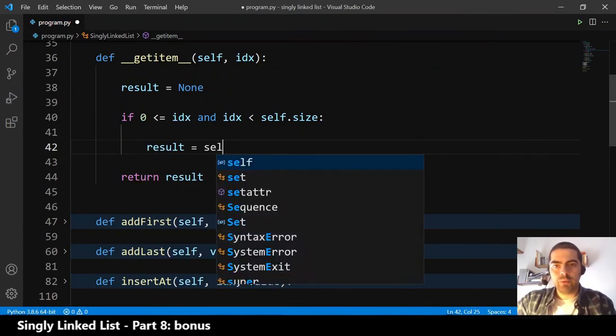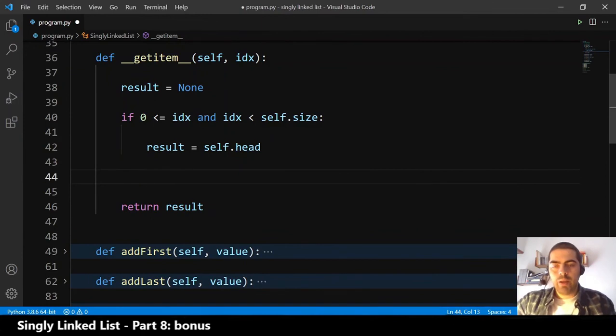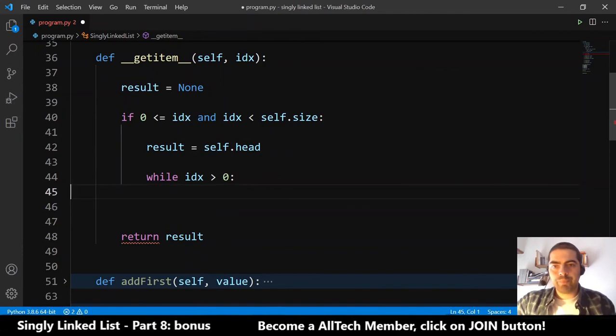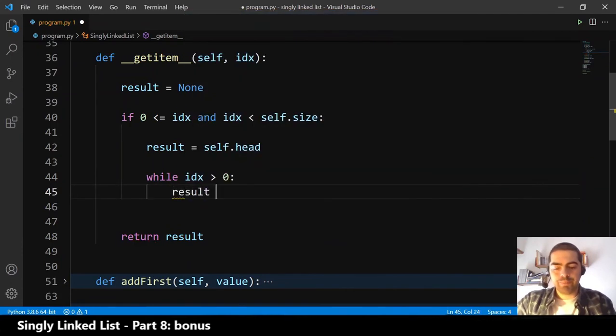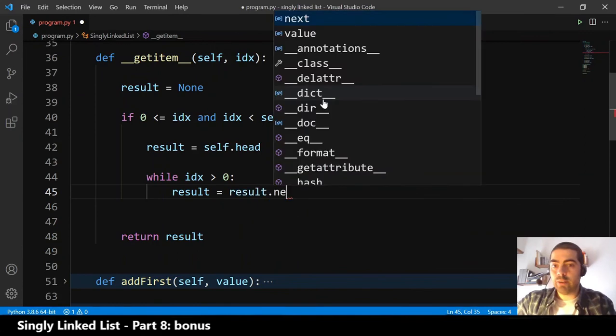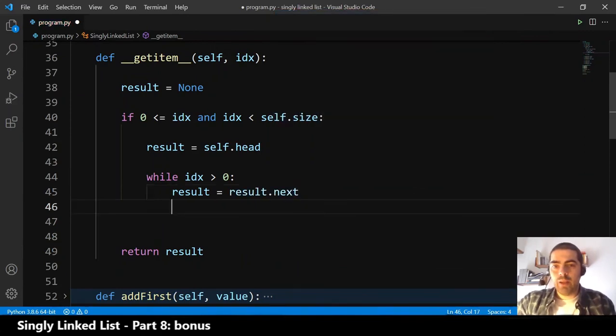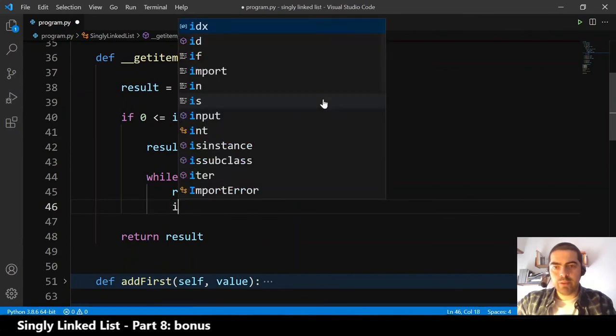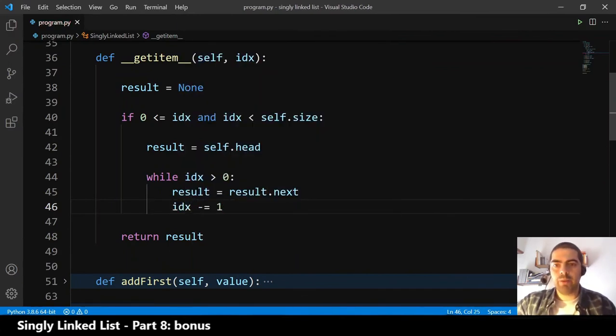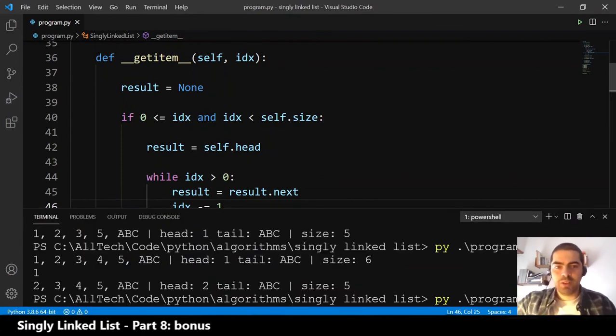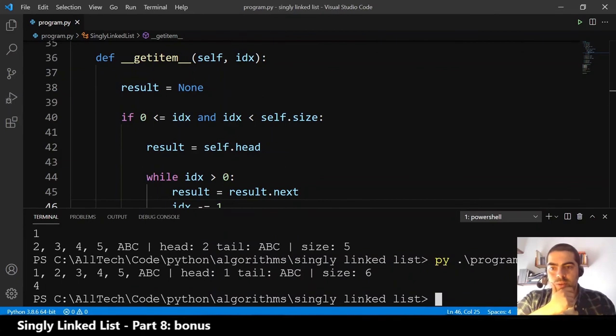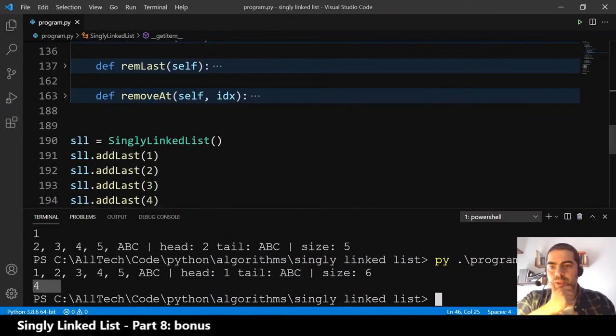Result is equal to self.add, and then we travel in the chain of nodes. So while index is greater than 0, we want to update the result to be equal to result.next, and update the index, so index minus equals 1. And that's it. Let's see if this is working. So let's run.